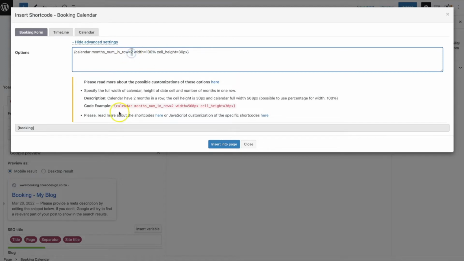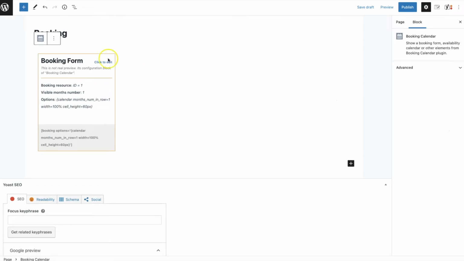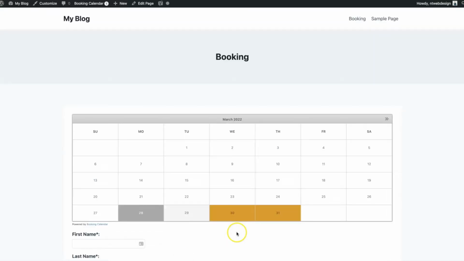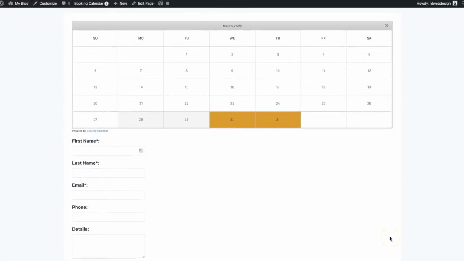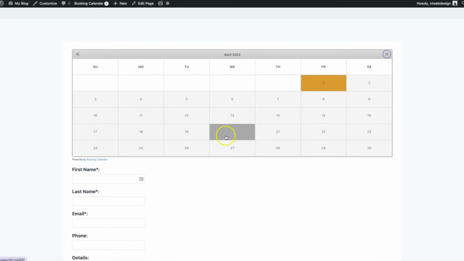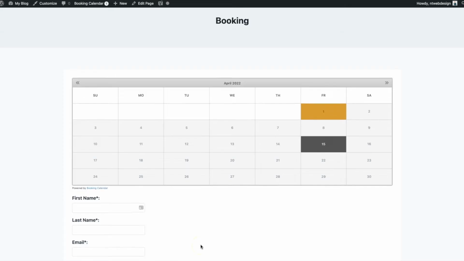I'm going to change the rows to 1. So that's the number of months in one row. And then I'm just going to change the height of the columns to 60 pixels. Then I'm going to click insert into page, and then you will see that. And then I'm going to click publish. Then I'm going to view my page. And once I view my page, I can see my calendar in action, and people can go in and they can then book on my calendar.